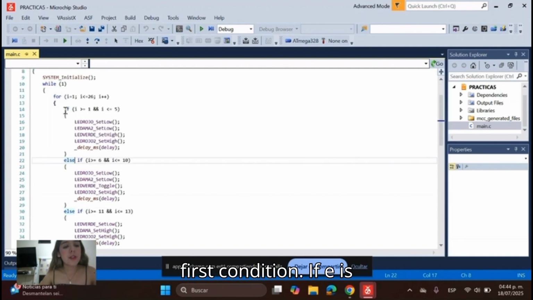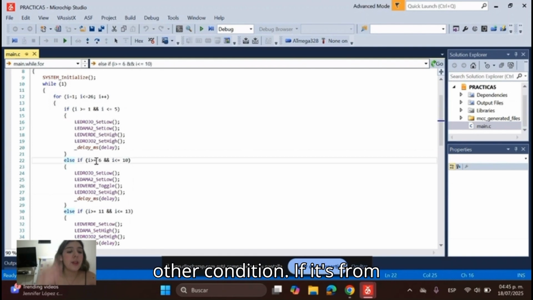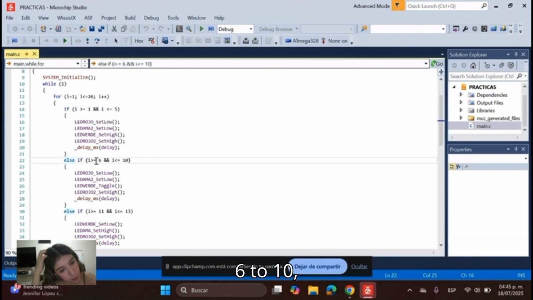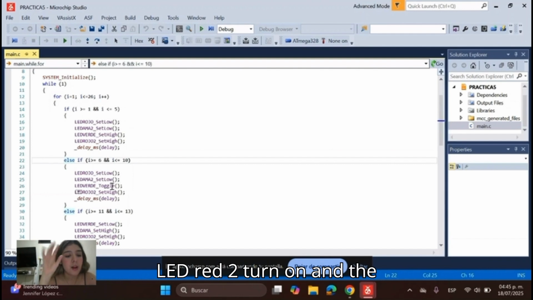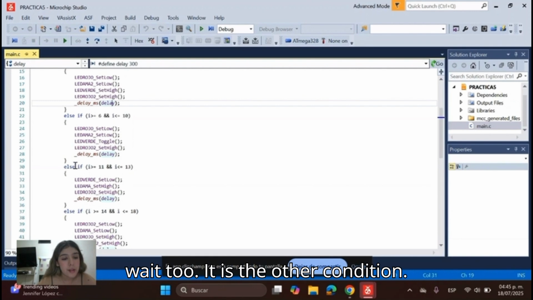Okay, this is our first condition. If it is between 1 and 5, do this. The LED red, red 2 and green turn on. This is the other condition. If it is from 6 to 10, do this. The LED red 2 turns on and the LED green starts blinking, and we wait. Here we wait too.